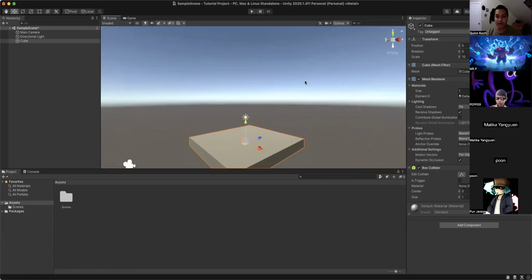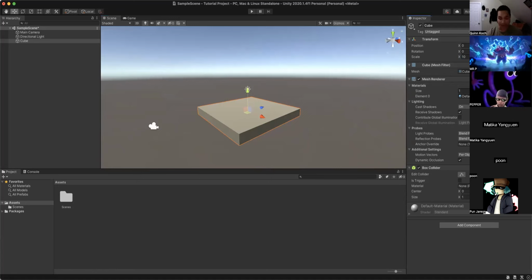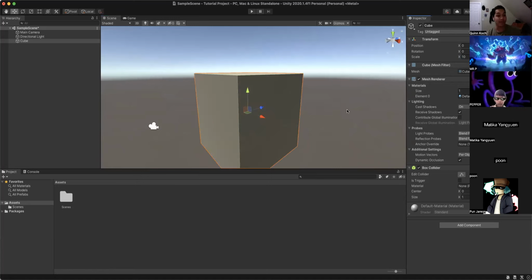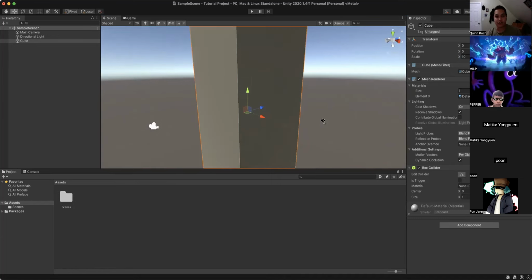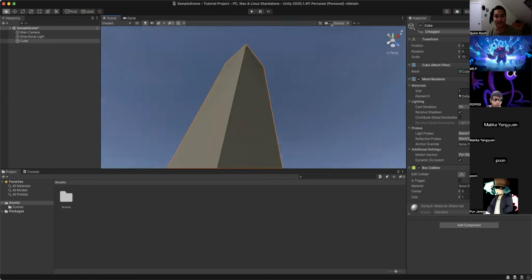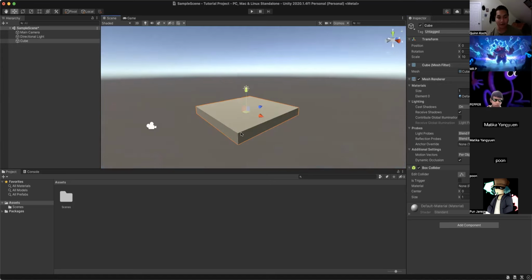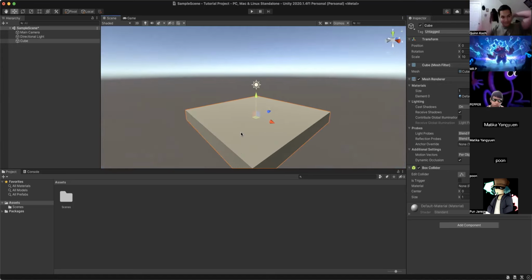Now don't do this, but let me show you. If you change Y to 10, it becomes a really big square. In fact, it's really easy to do weird stuff. You can just change it to 1,000, or there you go. But keep it at 1 for now. We want it to be a ground, not a giant pillar.